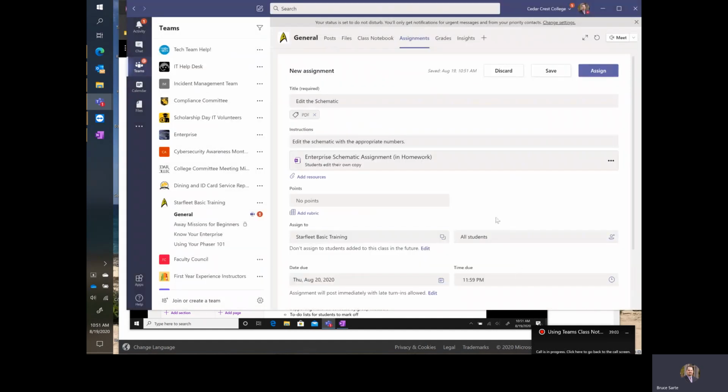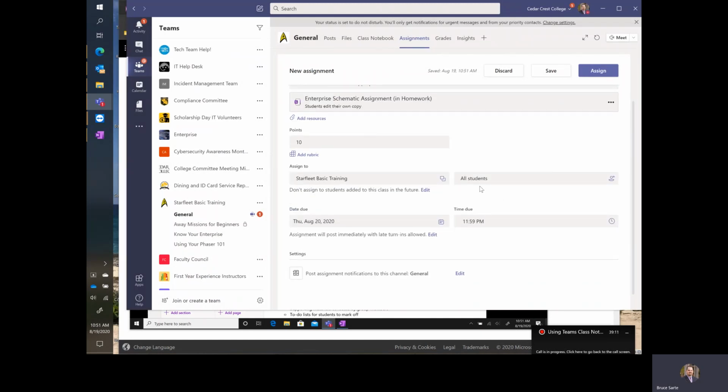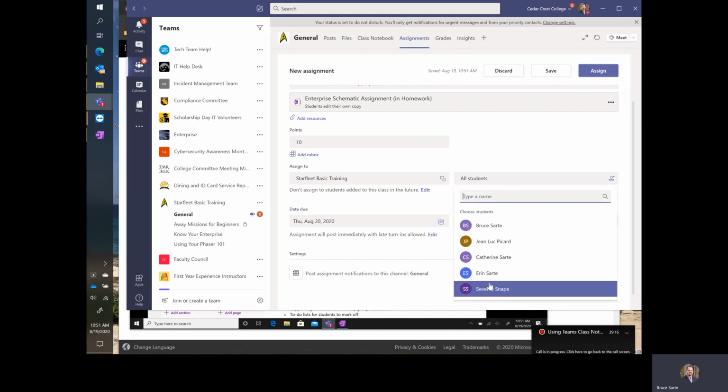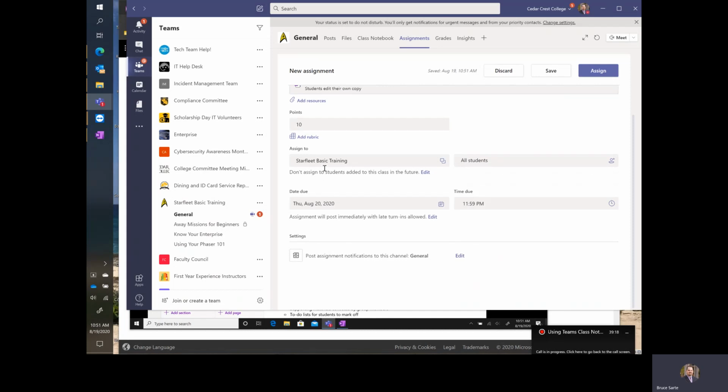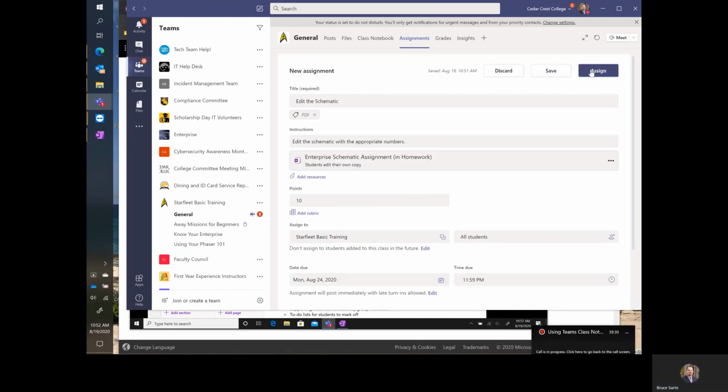And done. So you can see that's how I've now attached a notebook to this, and I'm going to give it 10 points. I'm not going to assign a rubric to it, but if you have rubrics, you can fill them out and assign it. As I showed you, I can assign it to some students, all students, no students, any students in Starfleet Basic Training. Do I want late turn-ins allowed? I generally allow them, so I will allow it. I'm going to assign it to be due on Monday, and I'm going to allow it to be posted to the channel. So now we assign it.